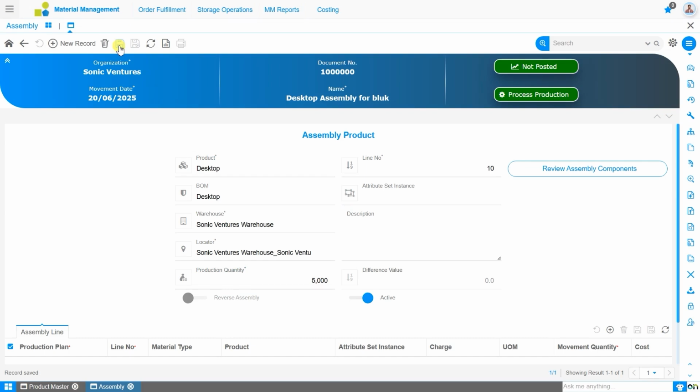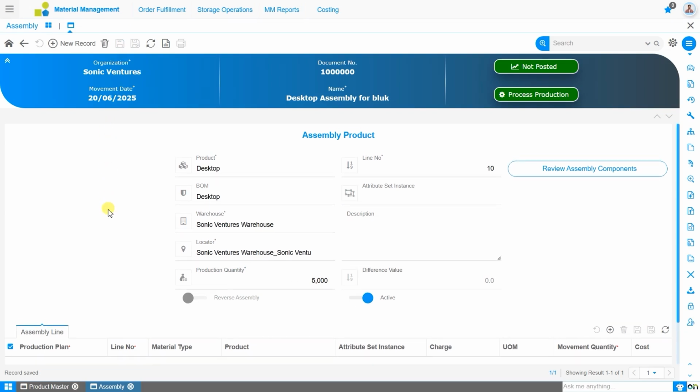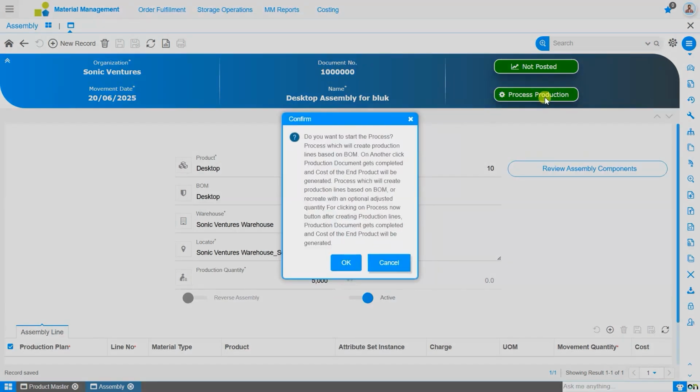The Difference Value field and the Reverse Assembly checkbox are used for the reverse assembly process. For now, we won't discuss these in detail. They'll be covered in the dedicated reverse assembly session. Once you've entered and saved the assembly product, click on the Process Production button in the header panel.